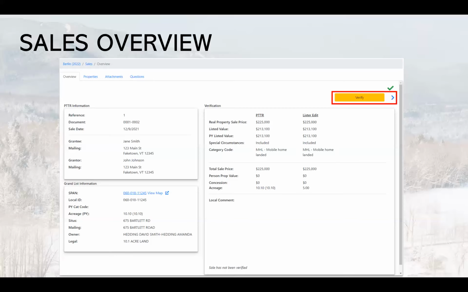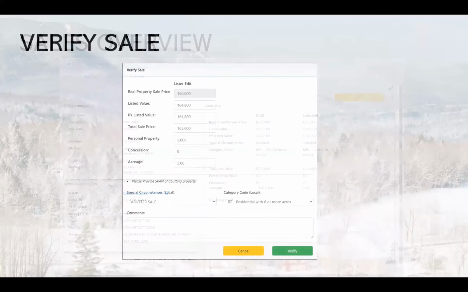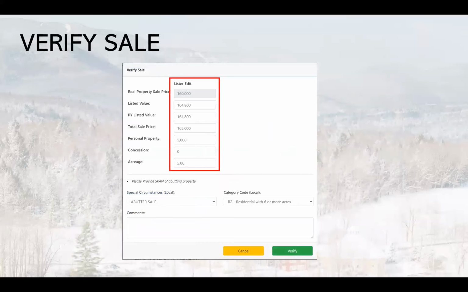So let's take a look at what happens when we verify. If we click on the verify button, it's going to bring up this window here where we can edit. And you'll notice the real property sale price is grayed out. You can't edit that. You have to edit the total sale price, the personal property, and the concession. So that real property sale price is the total sale price minus personal property minus concession.